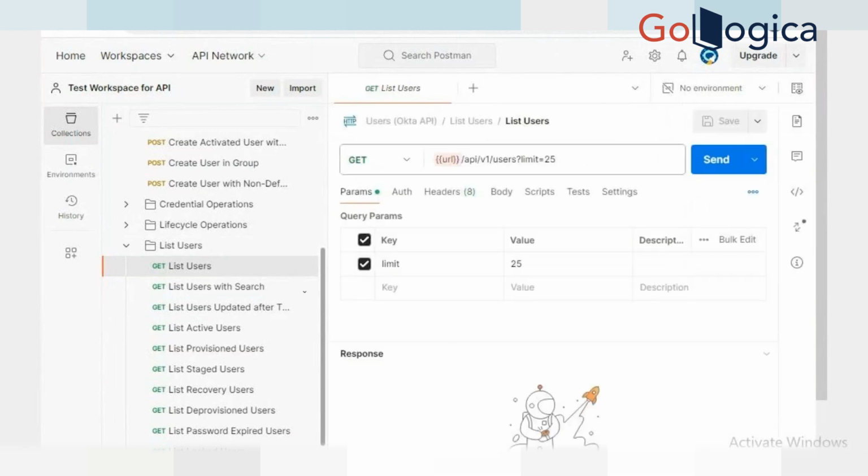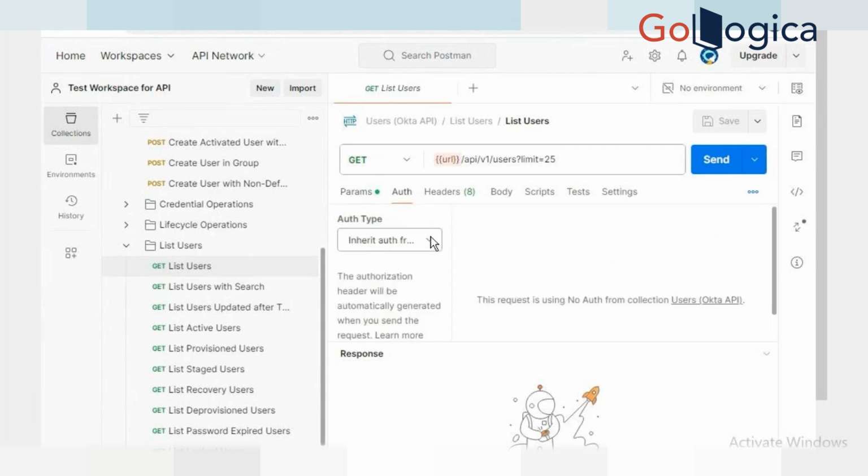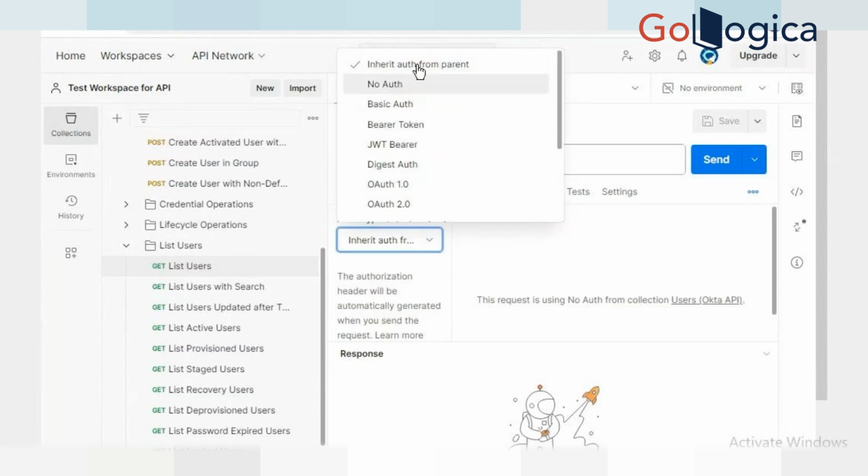Once I click here, it shows me these things: Params, Auth, Headers, Body, Scripts, Tests, and Settings. Params are the parameters, the type of parameters we enter to fetch the details. It gives us a limit of 25, which means I can fetch 25 users. Auth basically means inheriting auth from the parent side.